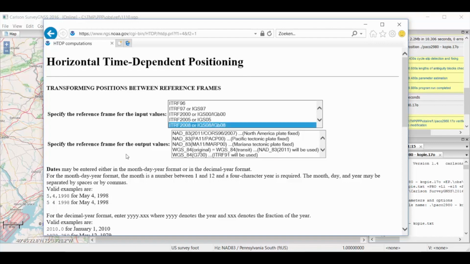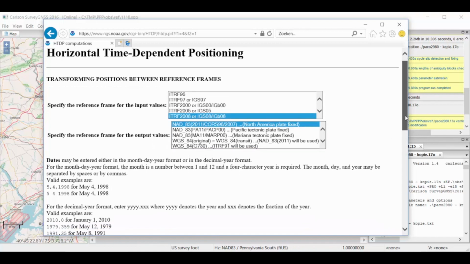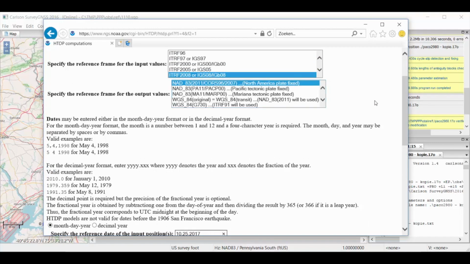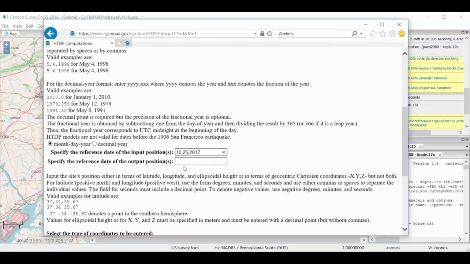And I want to transform to NAD, which is this setting. This is time dependent, so the time is important. So the reference date of the input position, it was measured in October, so I have to enter the full date. And then I'm going to move to NAD, and that's the realization of, as we see here, 2011. So let's simply say January 2011.